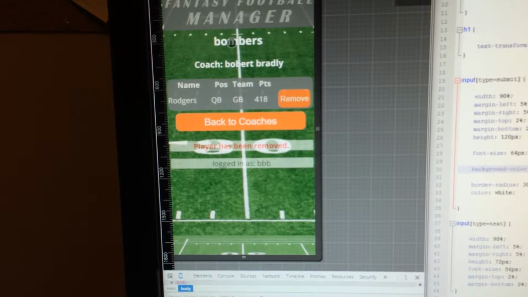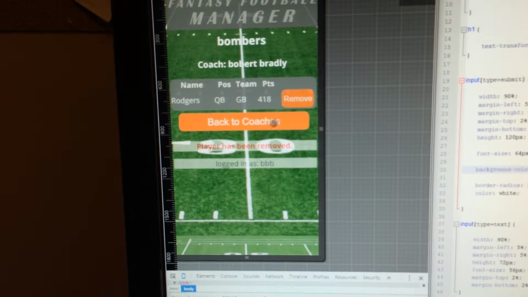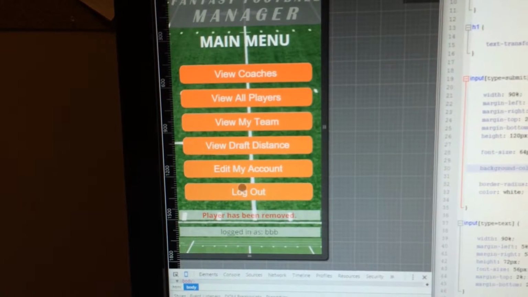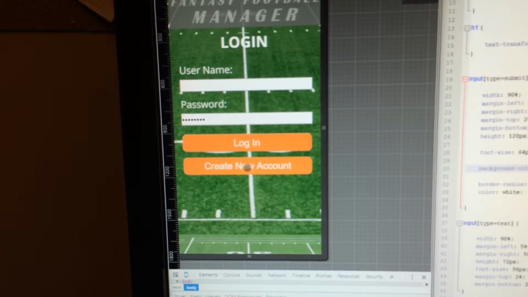So back to coaches, and you can see when we view our team, we have our name up here. We're the Bombers. We have one player. So let's go back to coaches. I'm gonna log out, and we're gonna create another account.